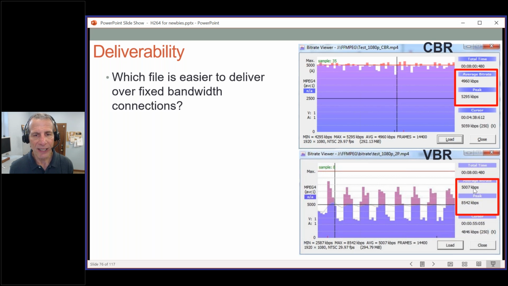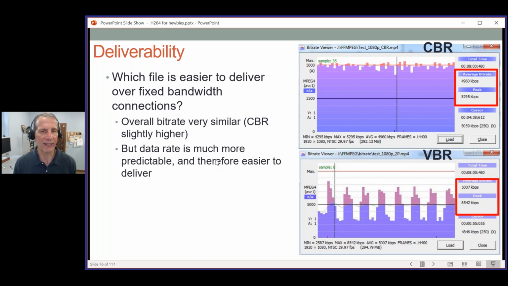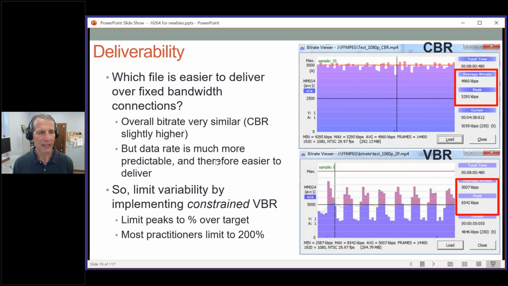And again, the overall data rate is pretty similar, but the maximum here, the peak is 5,300. Here, the peak is 8,500. So this file could cause issues if you try and deliver it over constrained connections. So this is why we typically limit VBR to certain maximums.